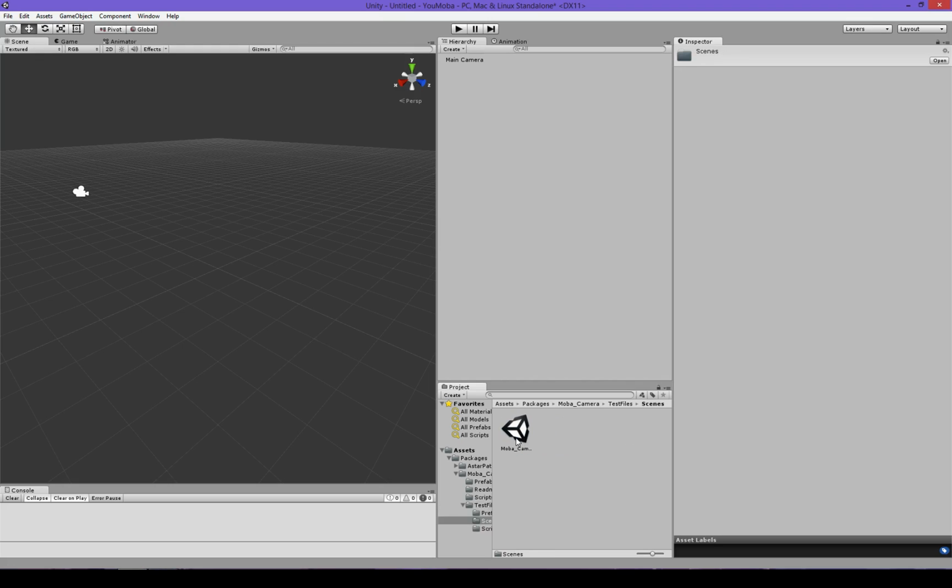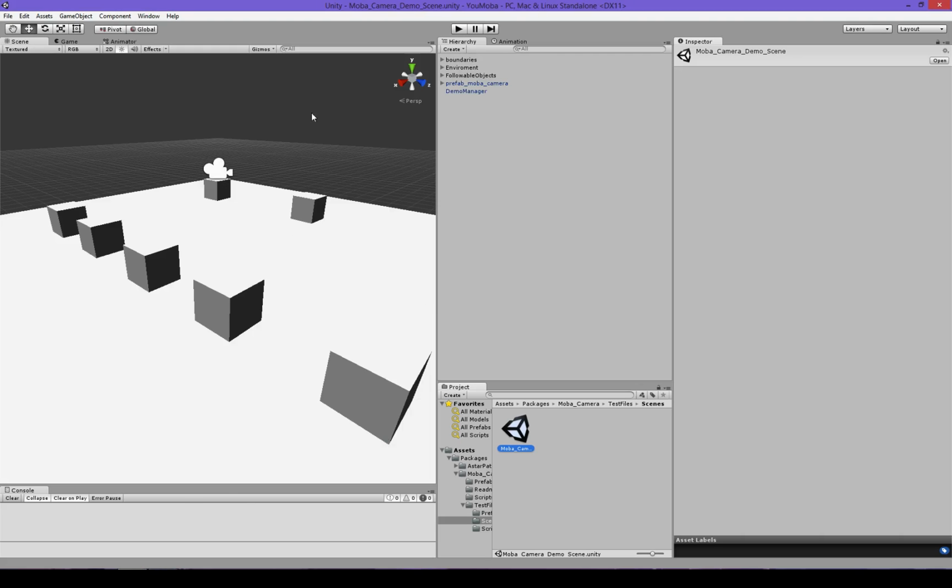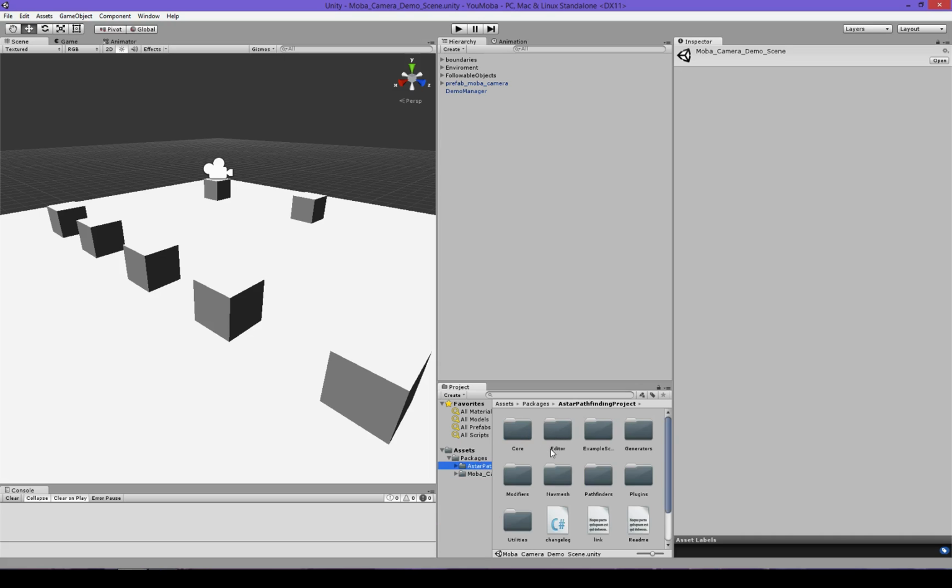There's a scene I can show you. I might as well show you. We won't save the default one. It's also really in-depth, as I'll show you in a second. And I got the A* Pathfinding project. This is a really top project, just one of the best out there.